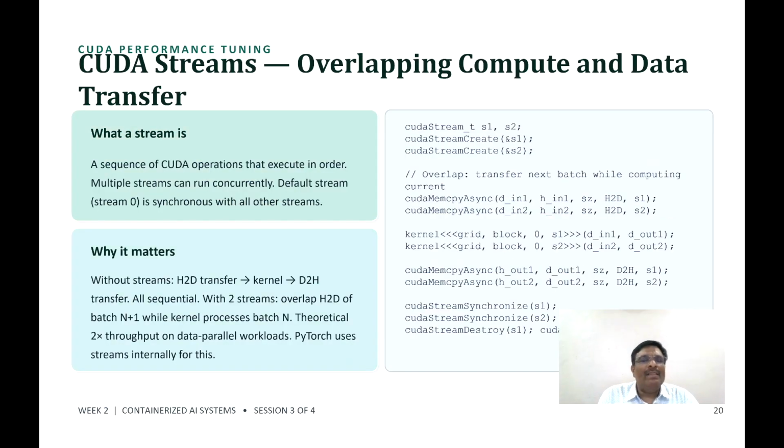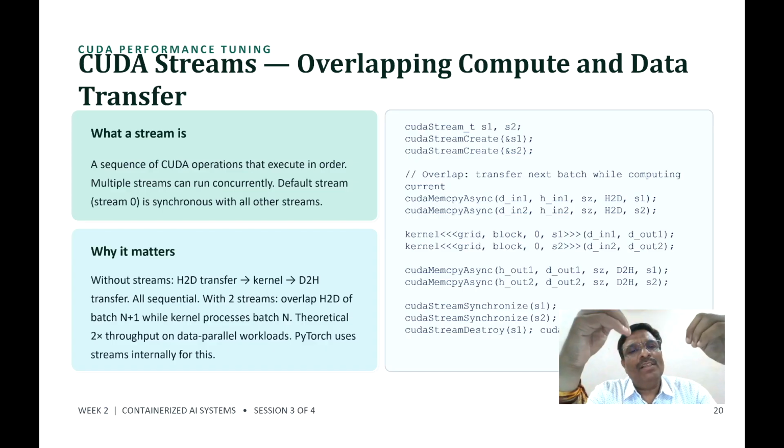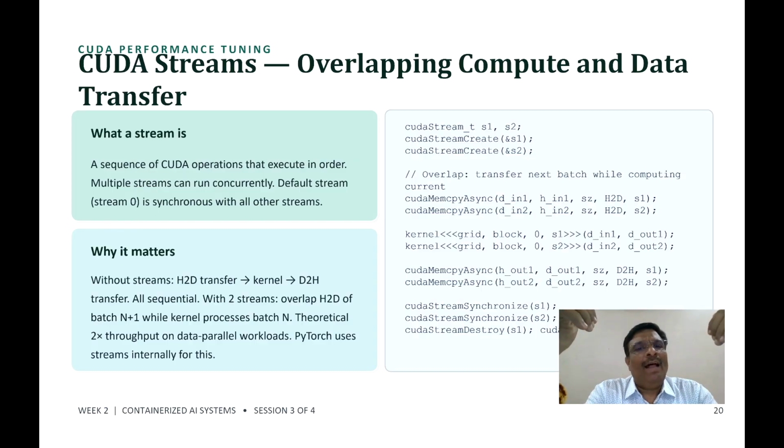Now there is this concept of CUDA streams, which talk about how you overlap compute and data transfer. So let's try to understand what a stream is. A stream is a sequence of CUDA operations that execute in order, and multiple streams can run concurrently. That basically means there is this sequence of operations that are supposed to be executed in a specific order, and then you have different such streams which can be run concurrently.